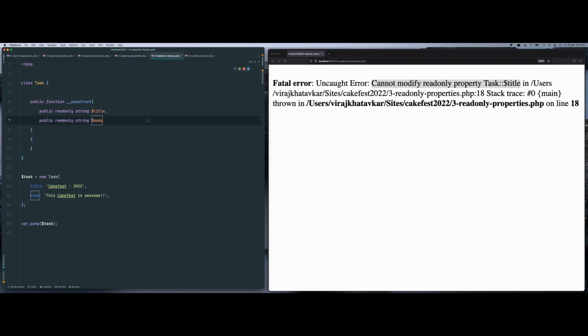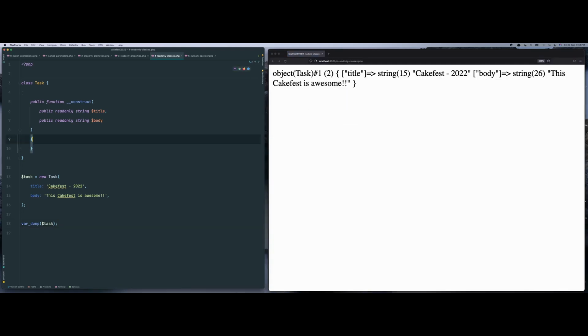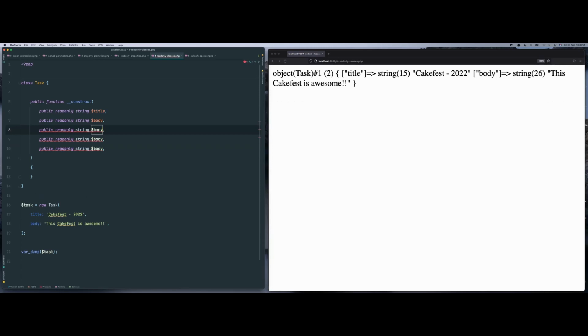Let's go to our next feature, which is read-only classes. Now, this is not much different. This is just an extension of read-only properties. So let's quickly get through this. As you can see, we have the same code from the end of the last file. We have a class Task with read-only properties. We are instantiating them, and we are dumping the task. Let's quickly see the output, and this is what we get, which is normal. Suppose in a real life scenario, you have say five parameters.